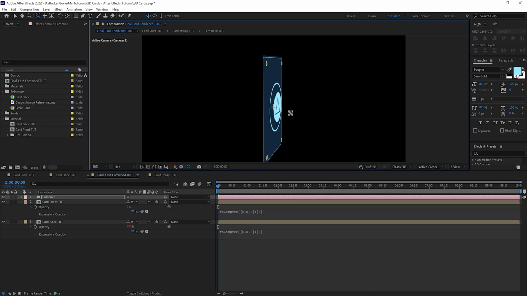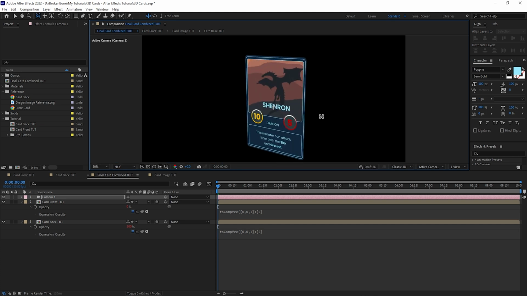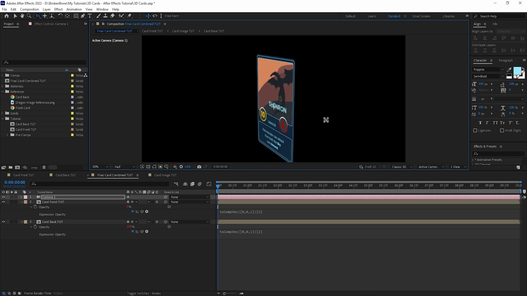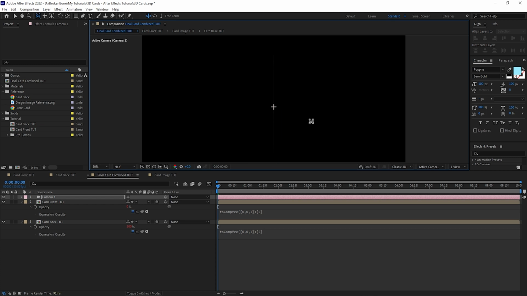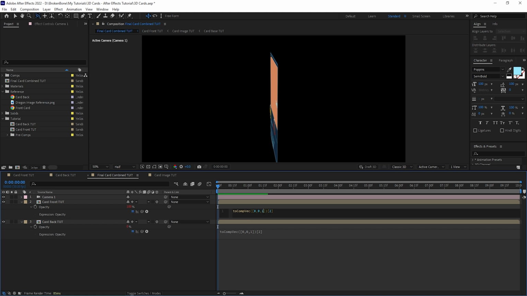And now brace yourselves as we orbit around. Boom! There's our card. Now there is a slight issue here, and that is when we move slowly and just reach the edges here, you can notice the fade in and fade out that's going on. And that's because of this value.